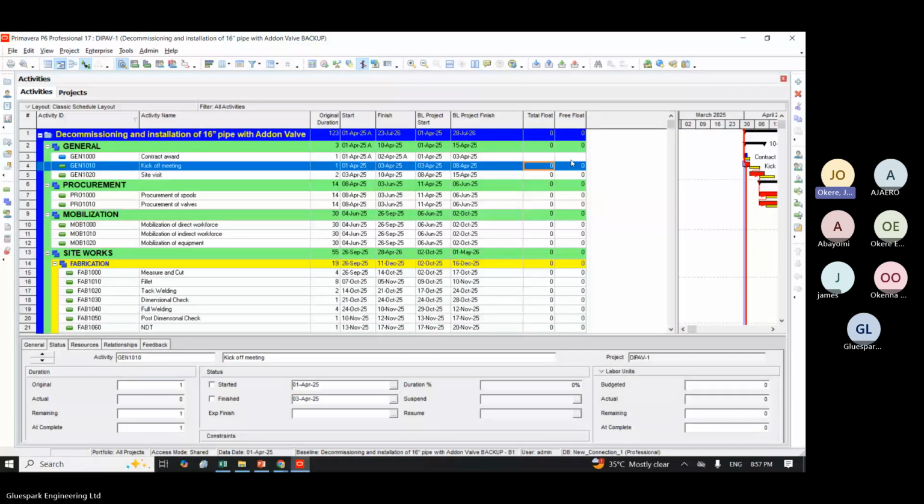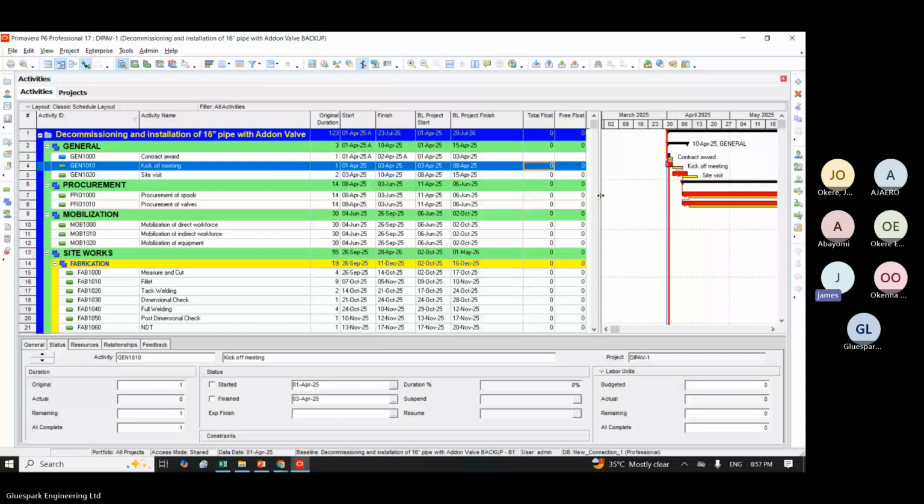James, I don't know if that's clear. That's the explanation. So the float means 0. You can see a float number there.